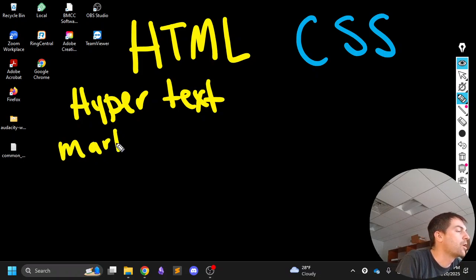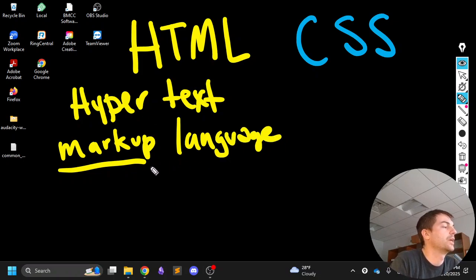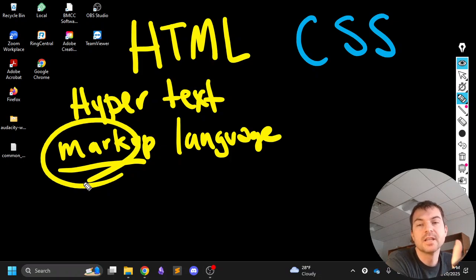Markup. So markup is probably the more obscure word here. I'll talk about that in a second. And then language is the L. Okay, so hypertext markup language. So what markup means is HTML is not really a coding language per se.